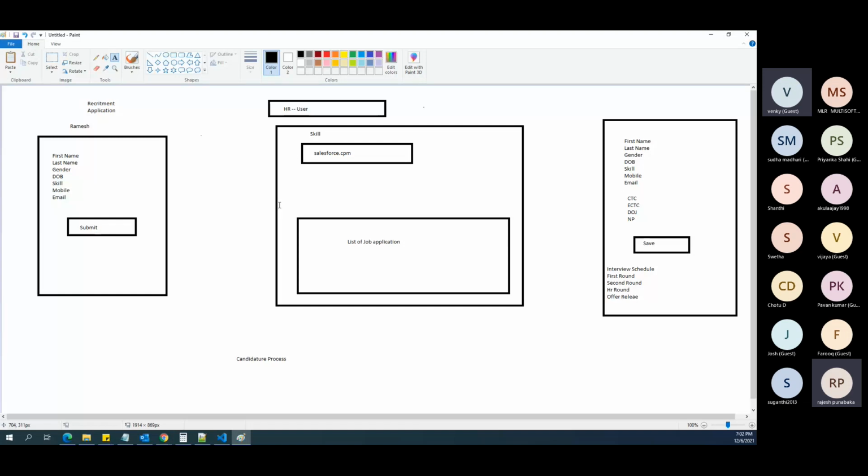This is how any project will start and finish. This is the process. We'll see it one by one using Lightning components. After completing all this flow, we can cover all the topics in LWC.